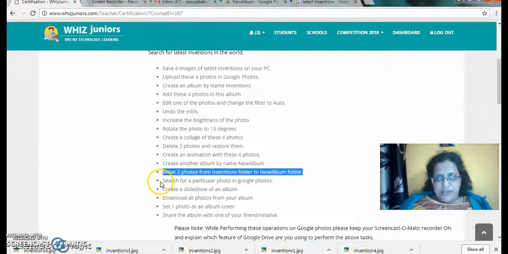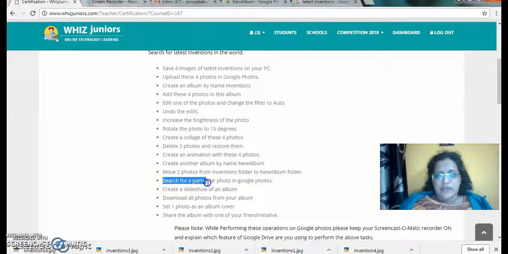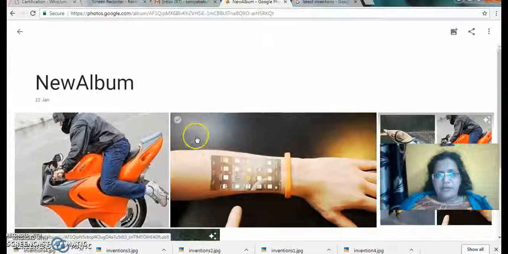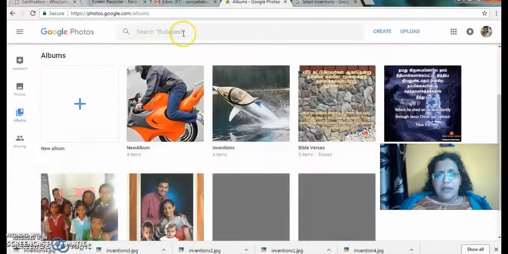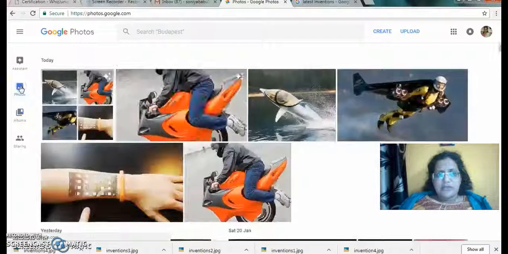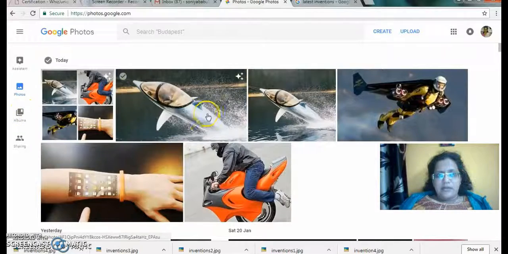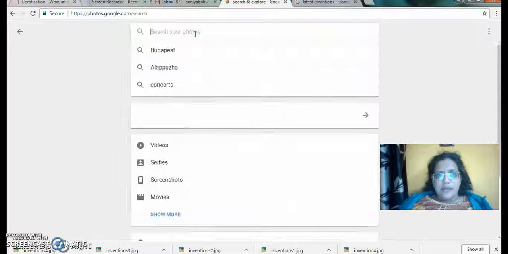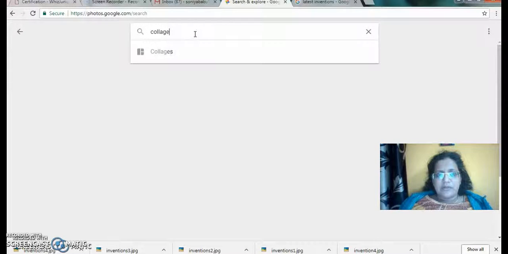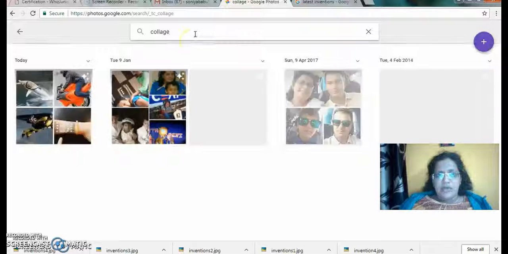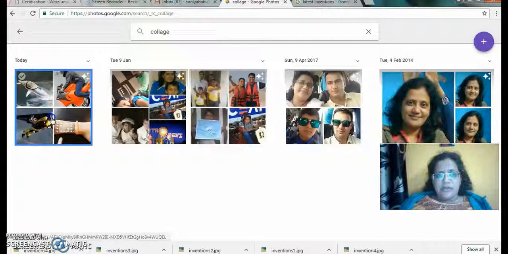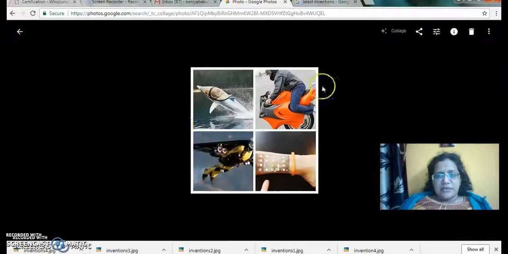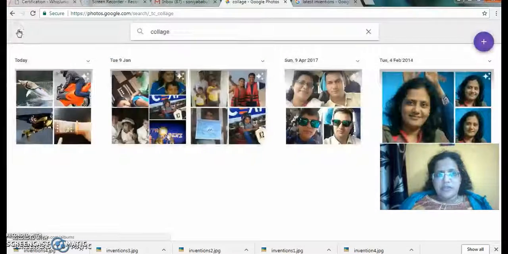Next one is search for a particular photo in Google Photos. So I'll have to search for a particular photo in Google Photos. For doing that, I'll have to go here, go back, and then go to search. Go to search photos. So just go here to the album and then type the name. So I'm just giving collages. So all the collages, whatever I have, will be seen on the Google albums. So this is how I search.